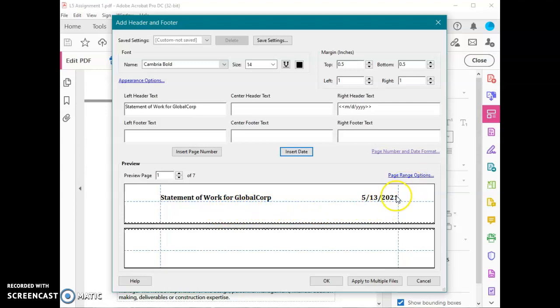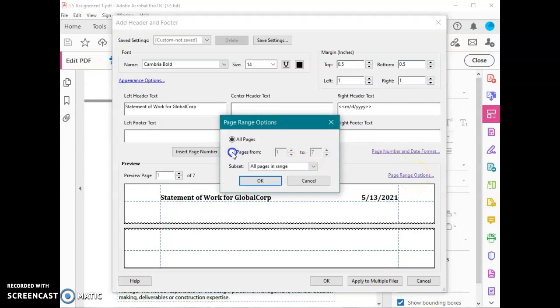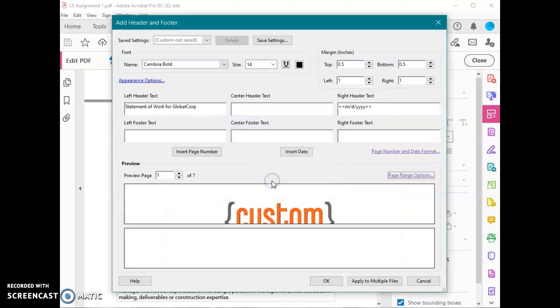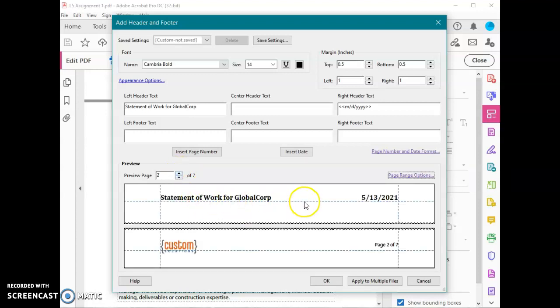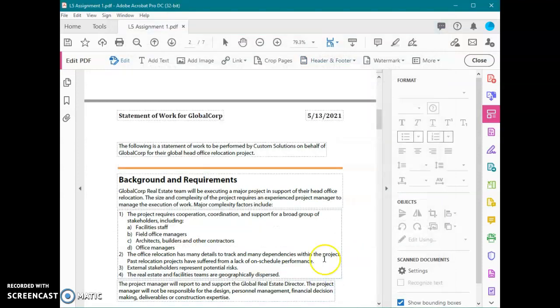But what I don't want is this header to be on the cover page of this report. So I'm going to go into Page Range Options, choose Pages, go to page 2 and say OK. And now notice it's showing me page 1. There is no header on page 1, but if I go to page 2, there's my header. It also shows me that I do have a footer already, and that's why we're not changing it on this particular assignment. If I say OK, it's now inserted in place of that header that was there originally.